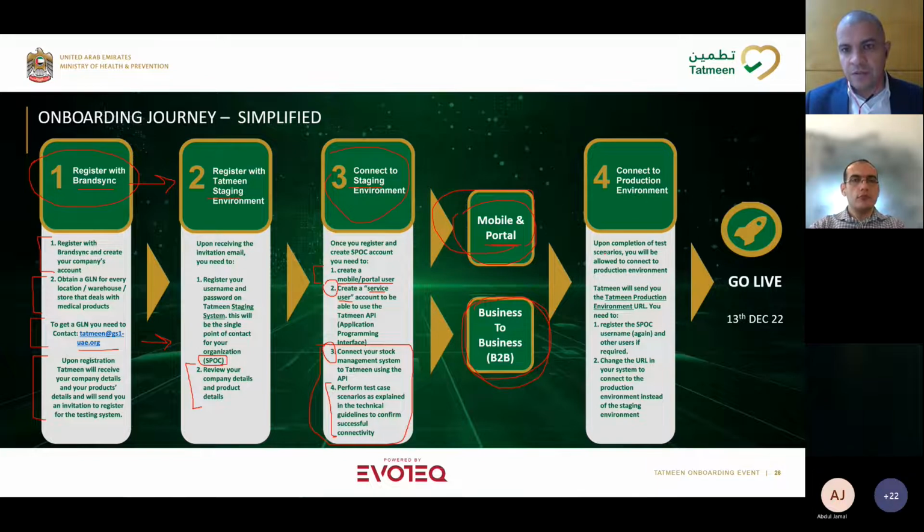What comes next? Then you have to move to the production environment. Now, the staging environment is for testing. The production environment is the real thing, the go-live environment. You need to register your dialogue users and your service users again, and you need to change the URL. This is basically how you reach the production environment.